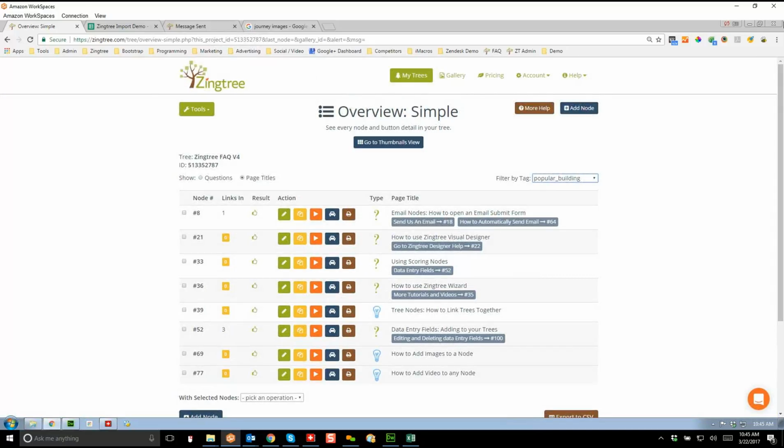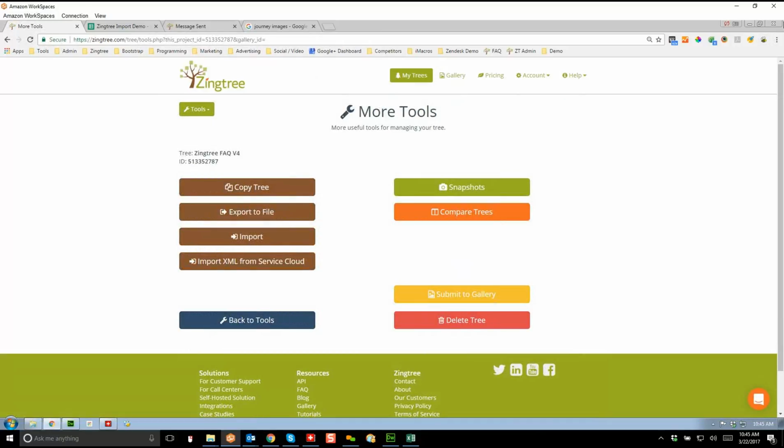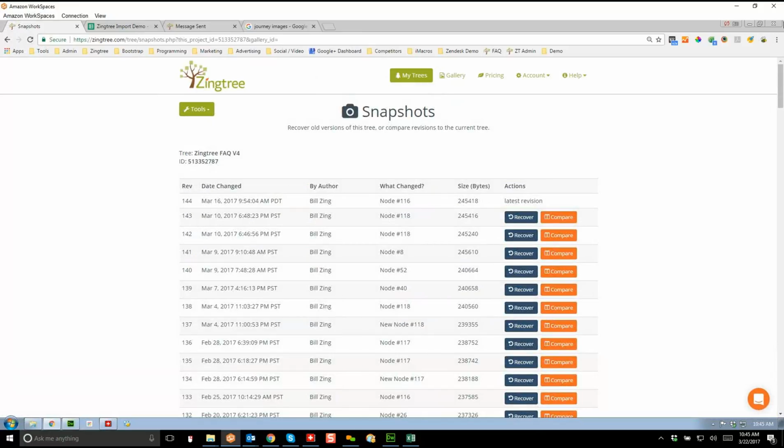Some other cool things you can do with Zingtree, as far as building goes, and there are more tools. We have something called snapshots. Each time a tree is edited or changed, we save a snapshot of the previous version. So it's sort of like our built-in version control. It shows who changed it and what changed and when. And you can recover any previous version if you want, or compare and see what has changed between two different versions.